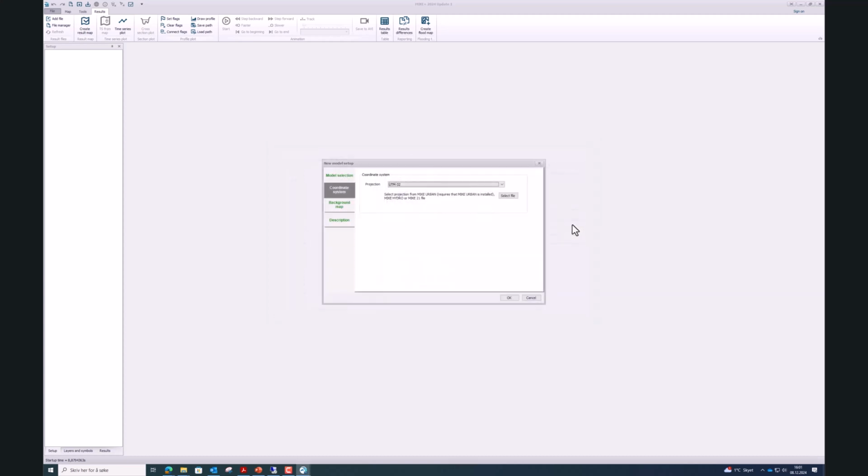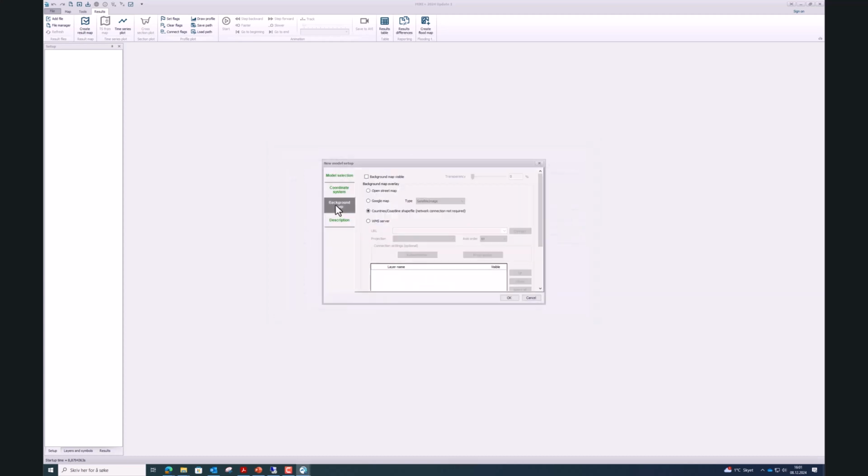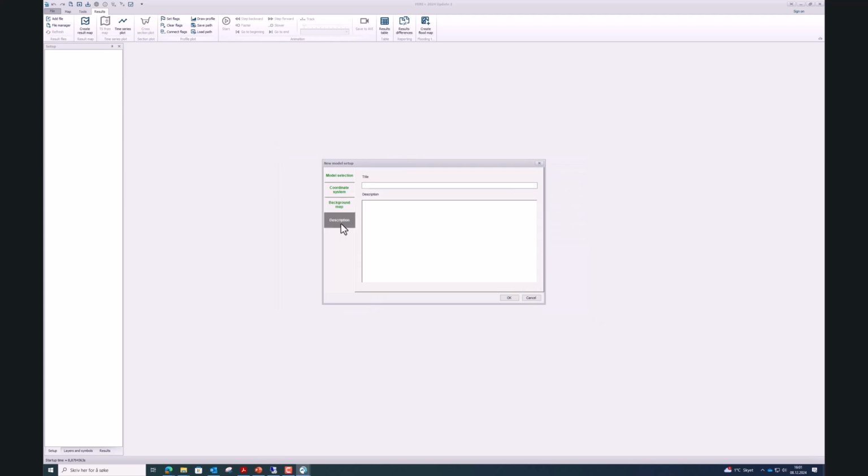If we want, we can also add a background map. This is really useful to have in the background, but as we are creating a fictional water distribution system, we don't need it here. Lastly, we can create a description for our model if we want this. I'll call the title Fictional Water Distribution Model. Then we can press OK.